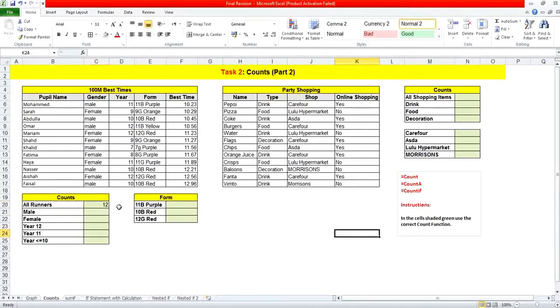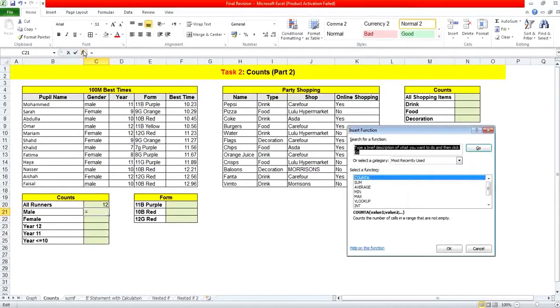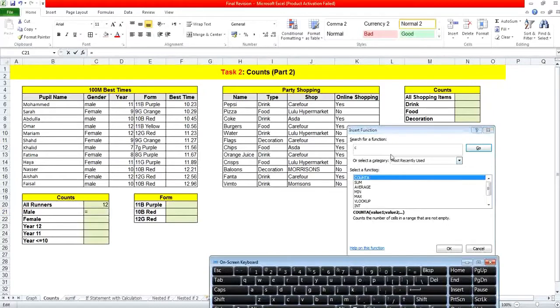Here we need to count how many males do we have. So now we are counting according to a certain criteria, which is males. So from here we're gonna search for Count F. Okay, here we're having Count F.